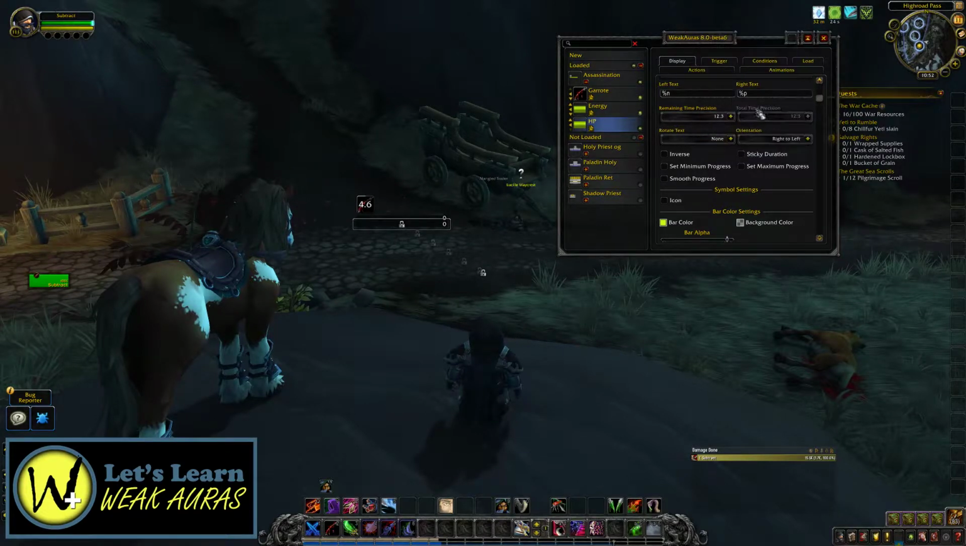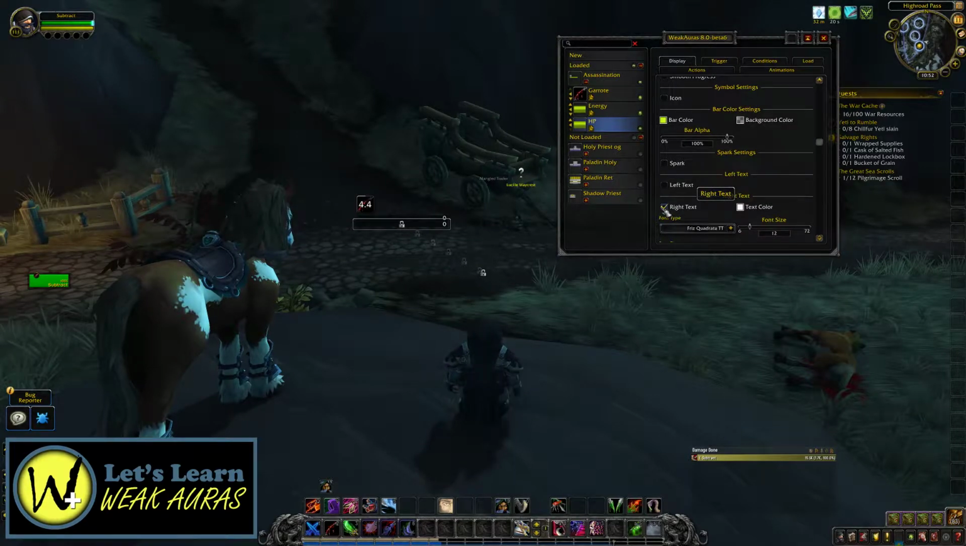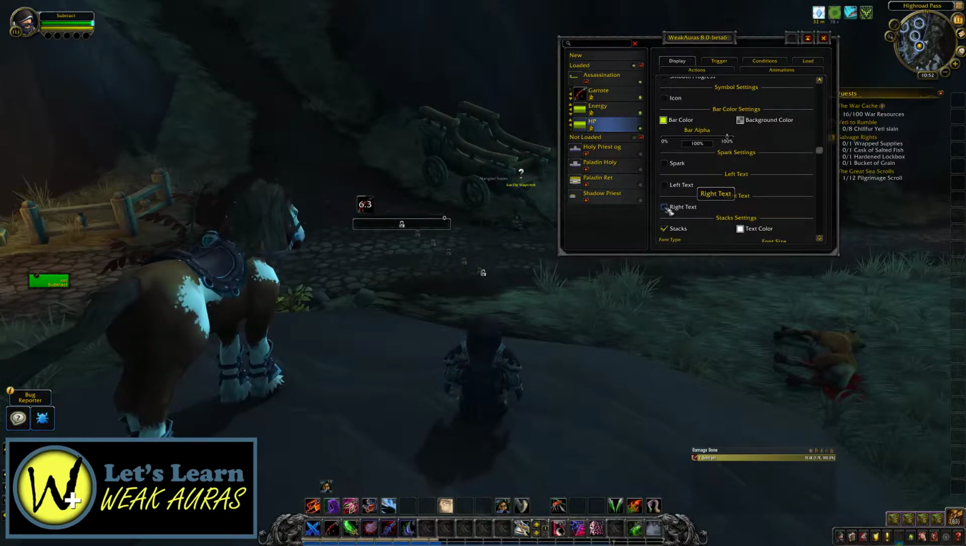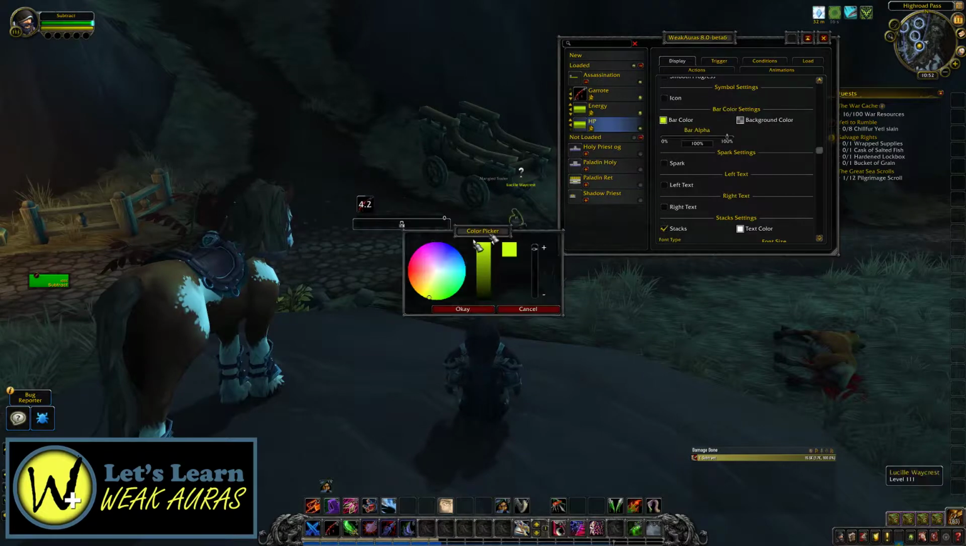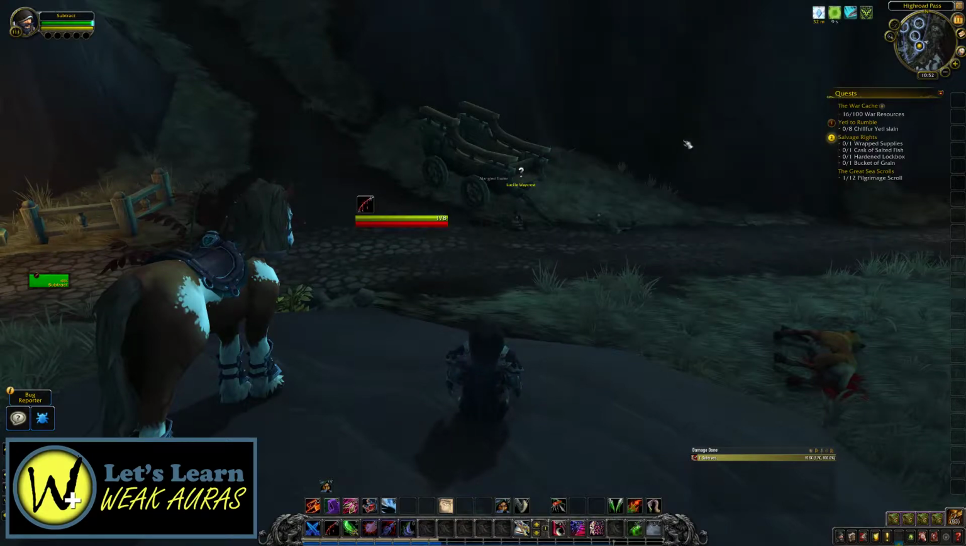Don't worry about any of that right now. I'm just going to turn the text off on this bar and I'll be able to see in a line where it is. So I'm going to turn off the right text there. I'm also going to make this bar color red so it stands out. So I'm going to exit WeakAuras just to show you what this looks like.